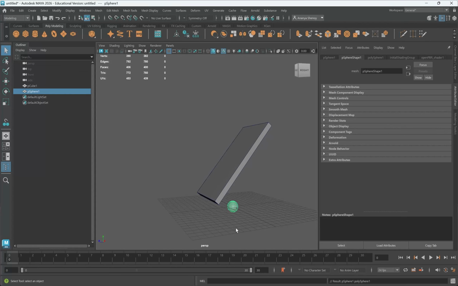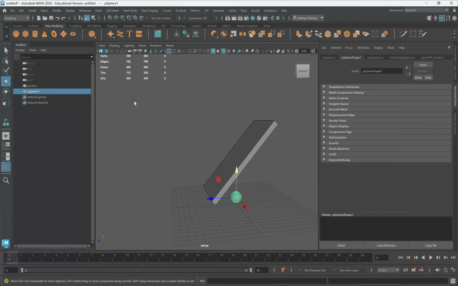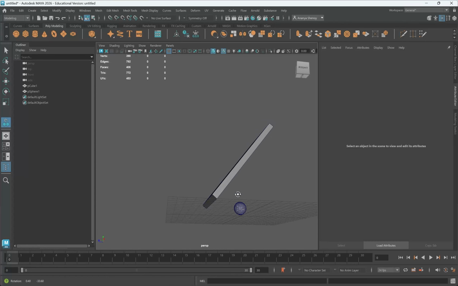But we can, let's say, create a sphere, and I have the wireframe on so that I can see the center of where the sphere is. And if I have these two objects that are not even next to each other, if I just leave the sphere at the center, I can go to Modify and Snap Together tool and click on that.